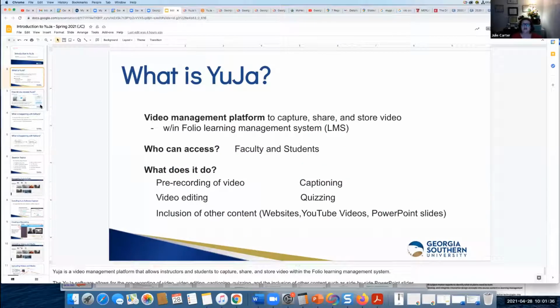Okay, so what is YuJa? It's the video management platform to capture, share, and store videos within the learning management system folio. Who can access it? Similar to Kaltura, faculty and students. What does it do? You can record videos, you can edit your videos, you can add captioning, you can edit your captioning. You can also add quiz questions throughout the video and include other content resources within the video.